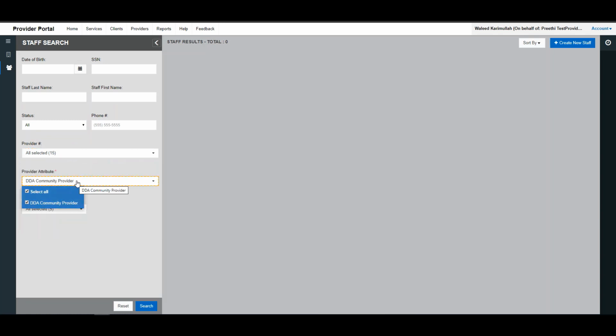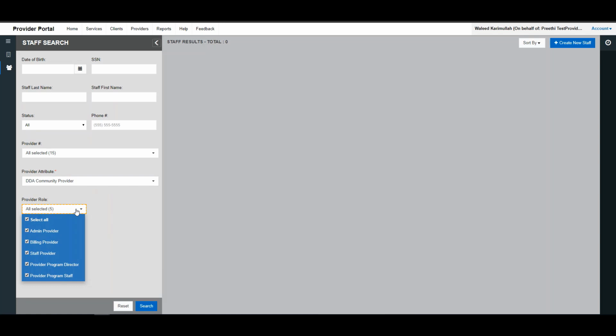The provider attribute, what kind of provider attribute it is. So it's the LTSSMaryland identifier for the provider type. The LTSSMaryland provider portal is currently accessed by personal assistance services providers, community options provider, programs provider, and DDA providers. Attributes applicable to the locations of the provider are available for selection as well. So we can also go ahead and select their provider role. These are the different roles that a provider staff can have that we can search for in this staff search here as well.